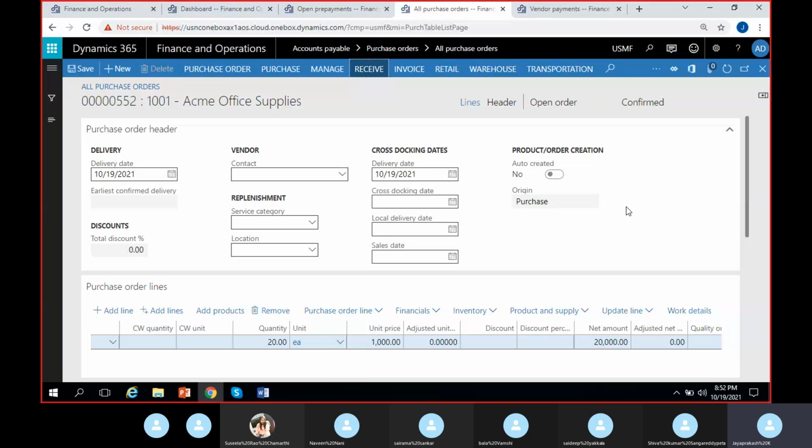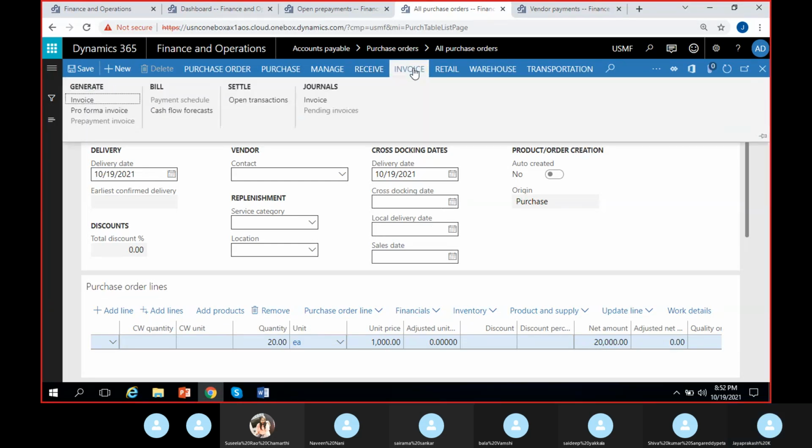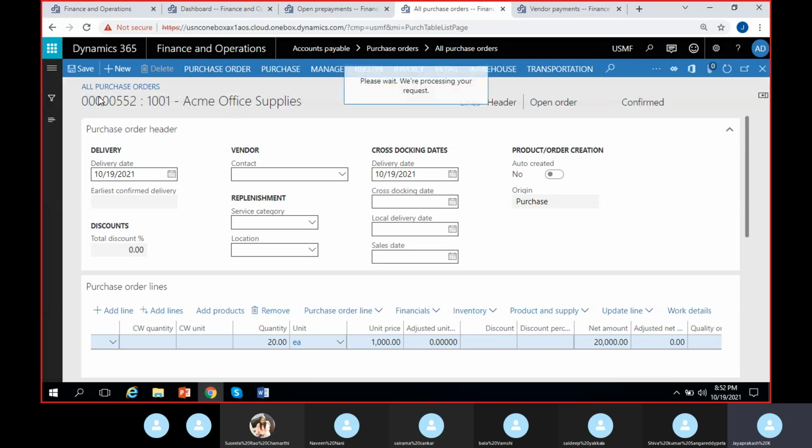Now, the vendor had sent me the invoice for these 10 goods. And I'll do the invoice for these 10 goods, the original invoice for these 10 goods. Now, go to invoice, go to generate invoice.